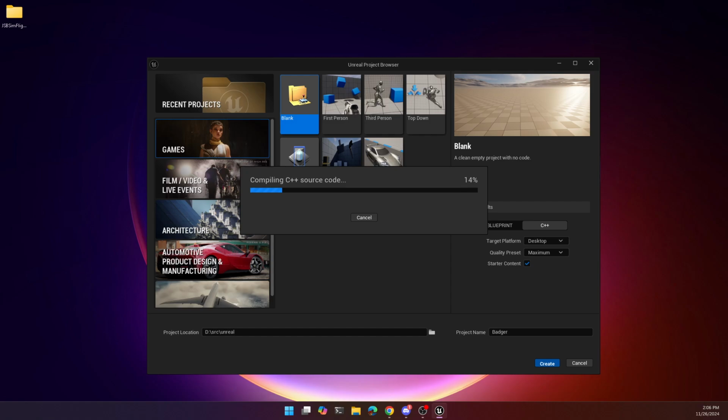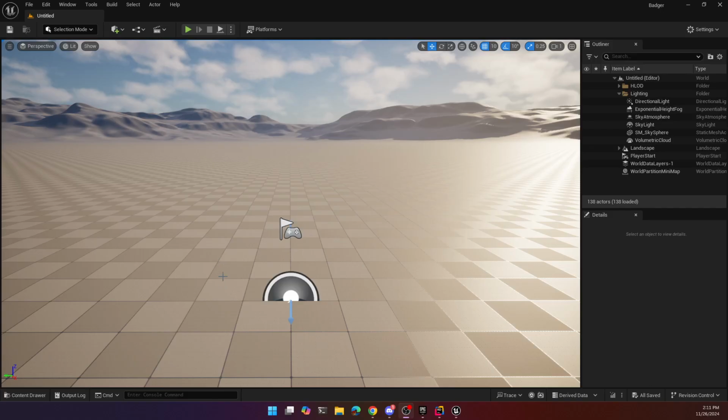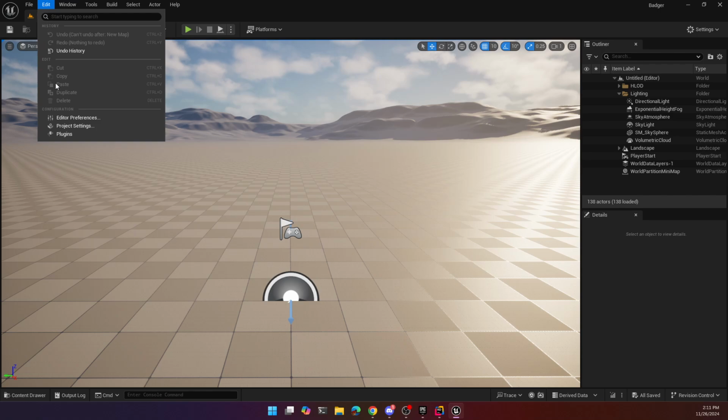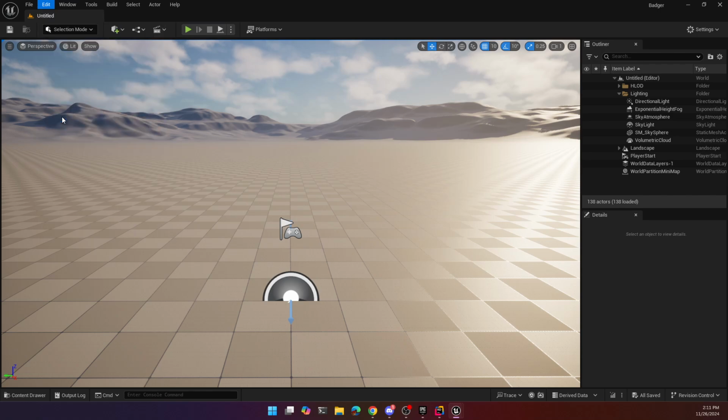I'm going to pause the recording now while I wait for the source code to compile and the editor to launch. Okay, so it's all finished up. My editor's launched. One thing I do want to show is in the editor preferences window.